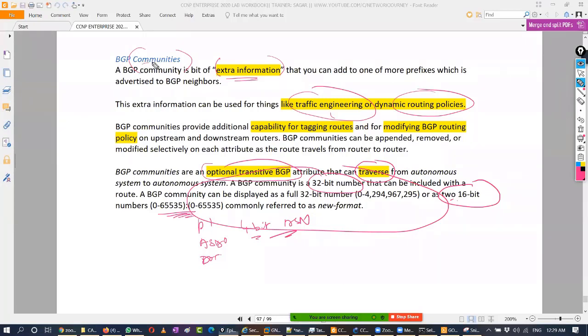And what exactly is community going to carry? It's going to carry traffic engineering information or policies, dynamic routing policies. So it's a bit of extra information that will be added to the prefix which is advertised to the BGP neighbors. They provide additional capabilities for tagging routes or modifying BGP routing policies towards upstream or downstream. It can be either side. The BGP prefix can go downstream, or it can go upstream, towards the destination.